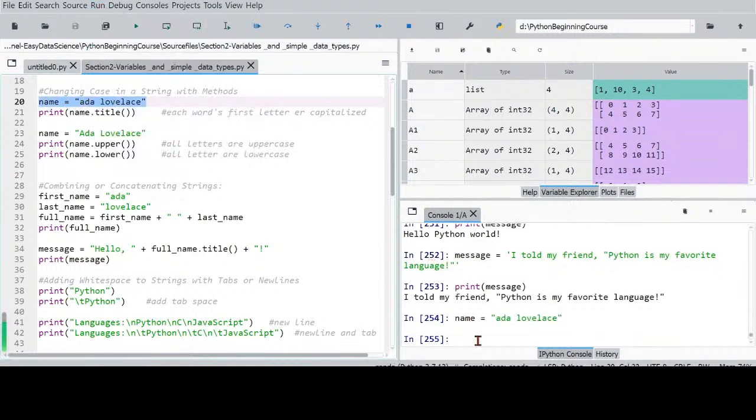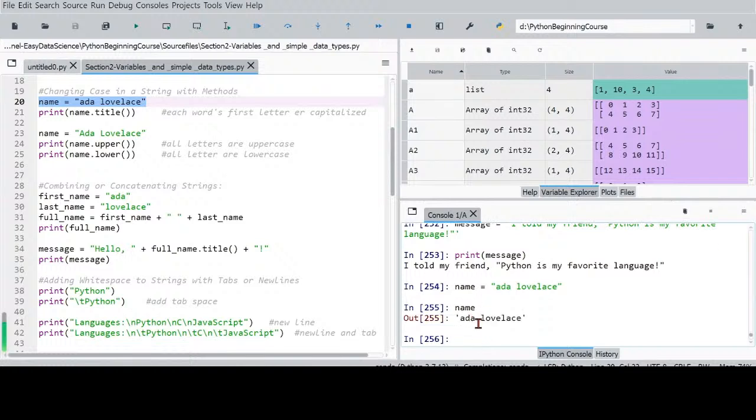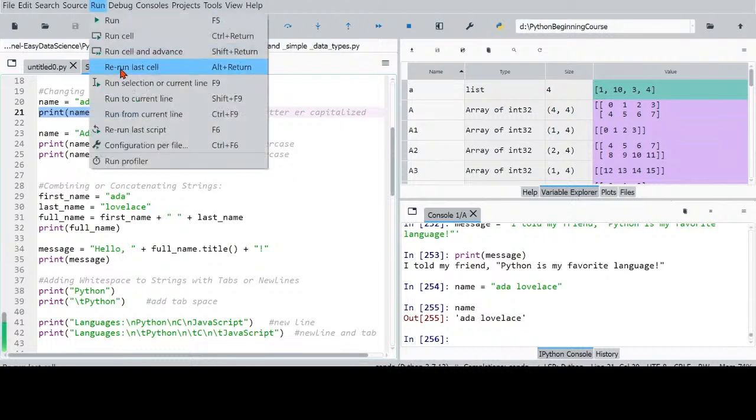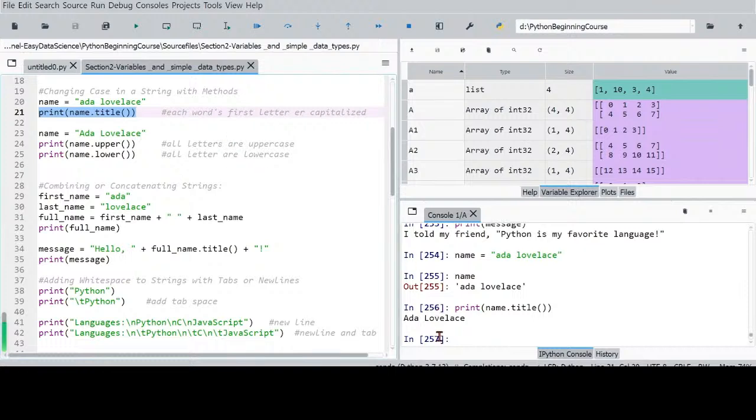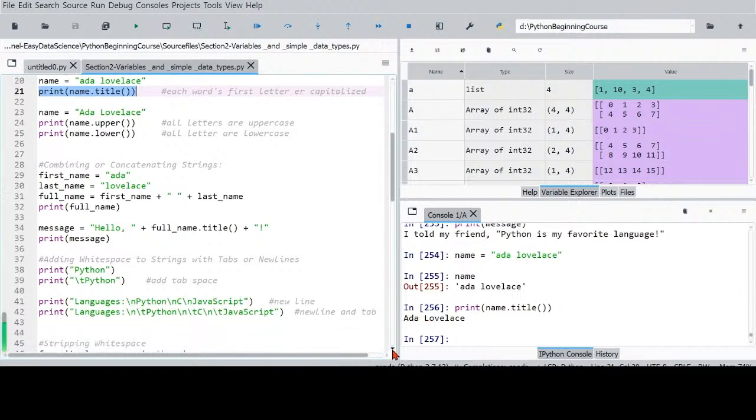Name is a string. If we show all alphabets are lowercase, then we can print this string but with the title method after this string. So A, Ada, Lovelace. So these two alphabets will be uppercase.